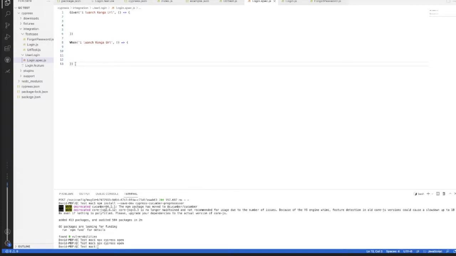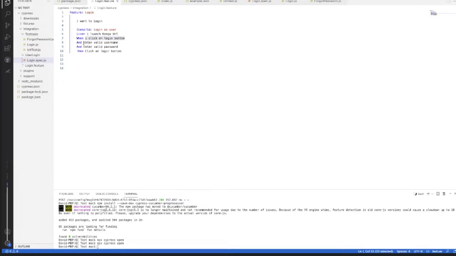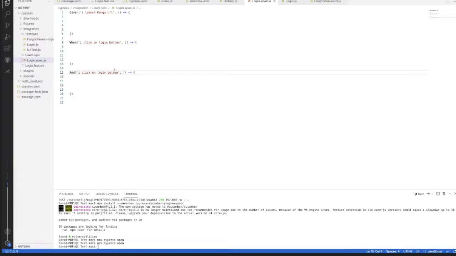Then the next one is and. Okay, sorry, let me just recopy this line. Copy again, command here, paste. Then you can change this one to and. Then what is the statement for and? Coming to your feature file, it says enter valid email, or enter valid username. Then coming to your login.spec, I paste this statement inside.